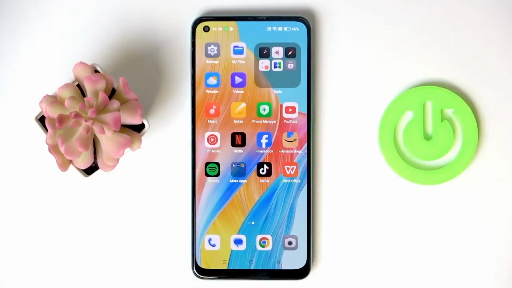Good morning guys, in front of me is OPPO K10x, and let me show you how to activate Google Backup.